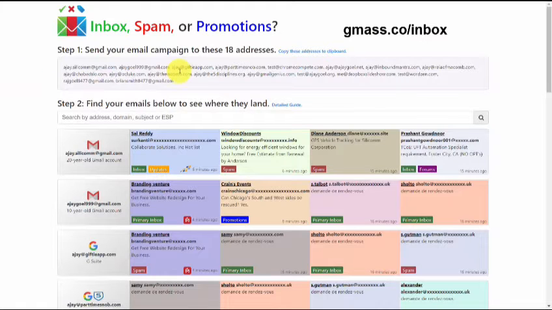Now, another testing system you can use is gmass.co/inbox. You'll be able to use these email addresses in your campaign, and this will tell you whether or not your emails are likely to go to spam. This is a great testing facility that you can use right alongside mail-tester.com to determine if your content is going to put you in the spam folder.